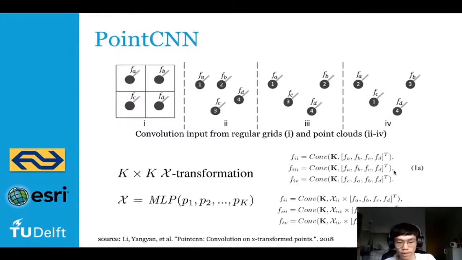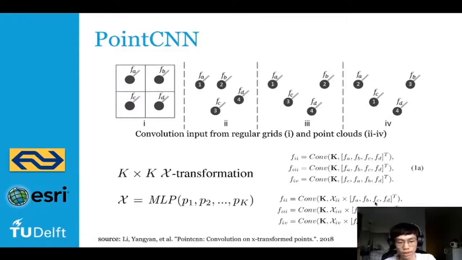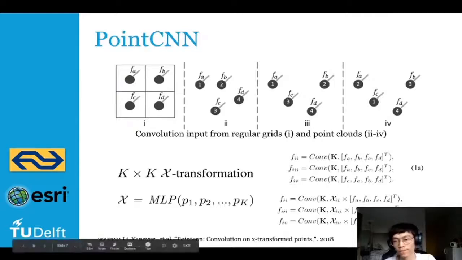For PointCNN, a k times k dimensional X transformation for the coordinates of k input points is learned with a multi-layer perceptron. This is called the XConv, and it is the building block for PointCNN. The XConv for these scenarios can be formulated as the second equation set, respectively. As you can see, with an ideal X transformation, the XConv is capable of being invariant to the ordering.